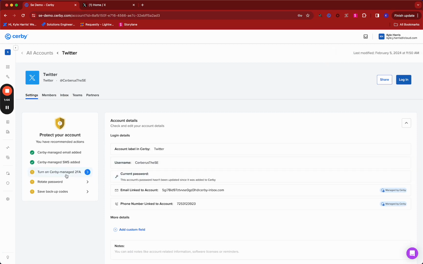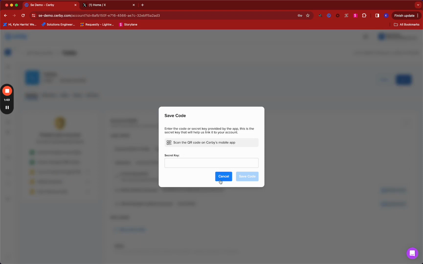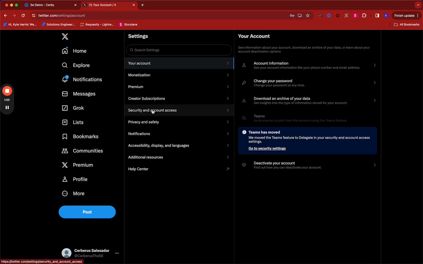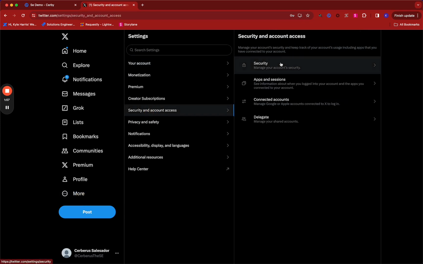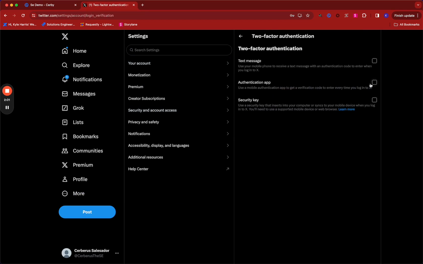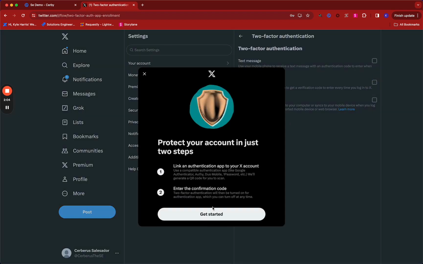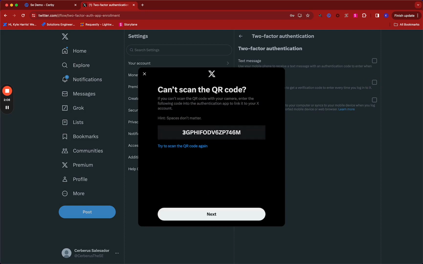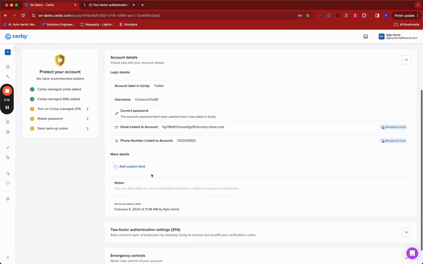We'll do that here. So I'll say, hey, I want to enable Cerby-managed 2FA. But before I do that, I'm actually going to go into Twitter. I'm going to say settings and privacy, security and account access, and I'm going to turn on two-factor authentication using an authenticator app. I'm going to get started. I can't scan the QR code in this scenario, but I can copy it and put it into Cerby.